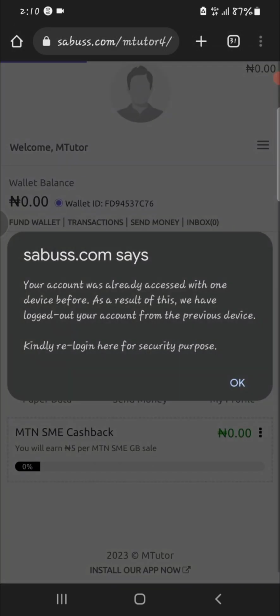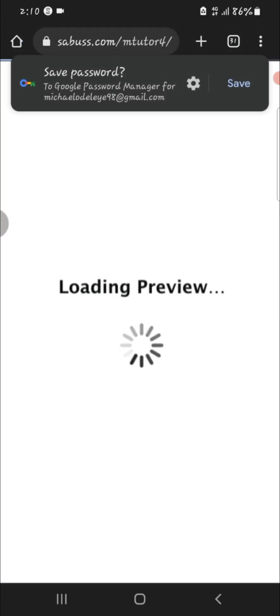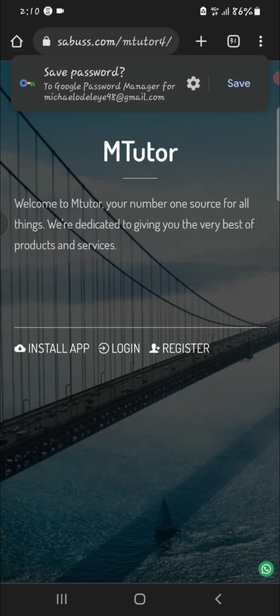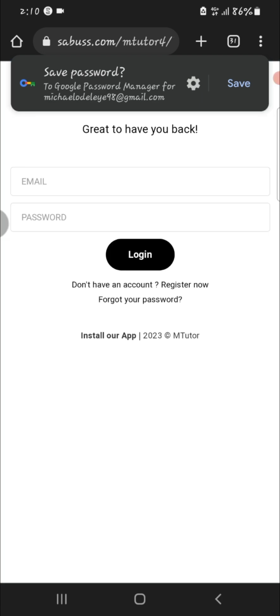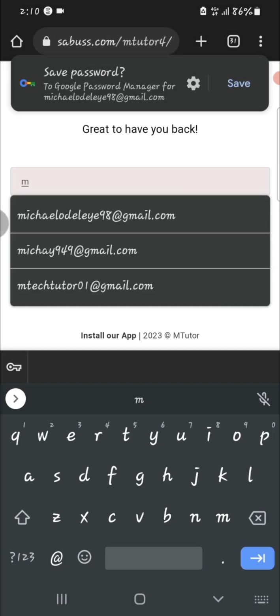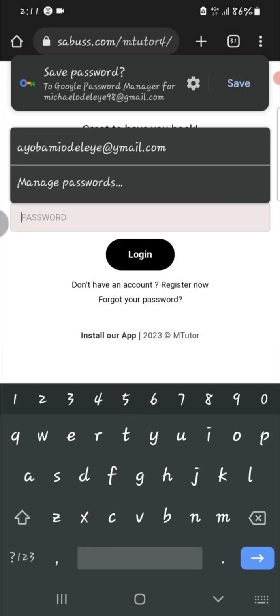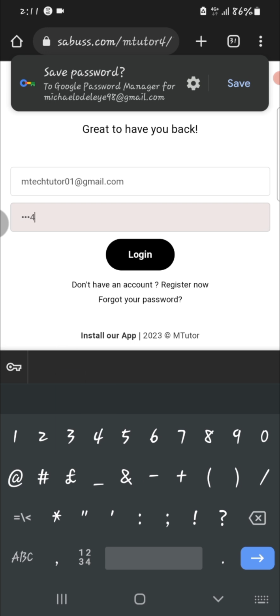So this is my app. I'm having a notification that I've been logged in somewhere else before and I'm logging in from another place. So I have to re-log in for security purposes. So they have to log me out and I log in again. That means I'll be using the web now, I'm not using the app. I hope you understand what I'm saying. So that is that about that. And just log in again. mtech@gmail.com, password 1234. Login.